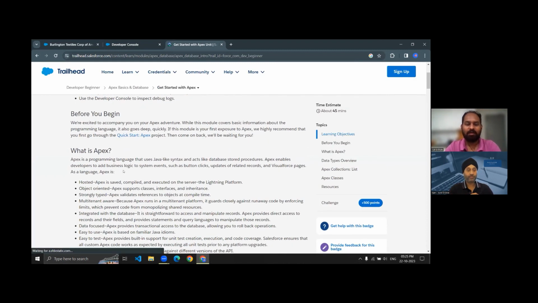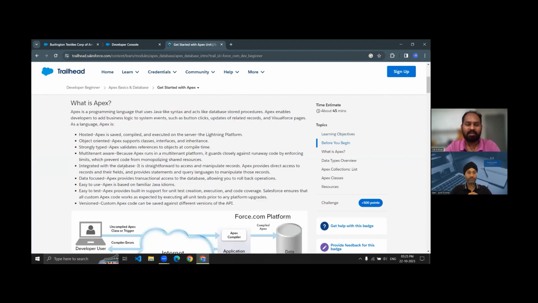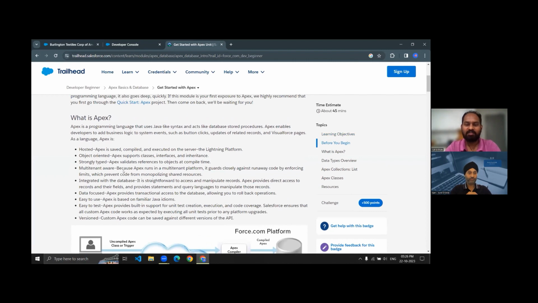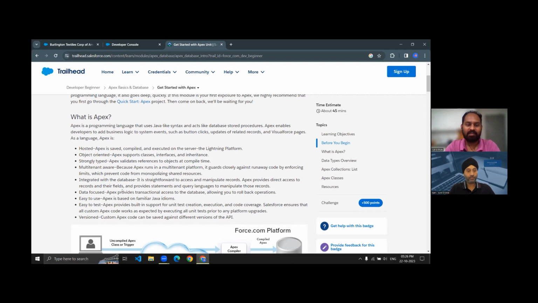So what is Apex then? Apex is actually the programming language which Salesforce uses. Apex is a proprietary language developed by Salesforce itself, built on top of Java. So if you are a Java developer, it will be easier for you to learn Apex. If you are not, then you can still learn Apex directly. No need to go through Java and then learn Apex. You can directly learn Apex as well.